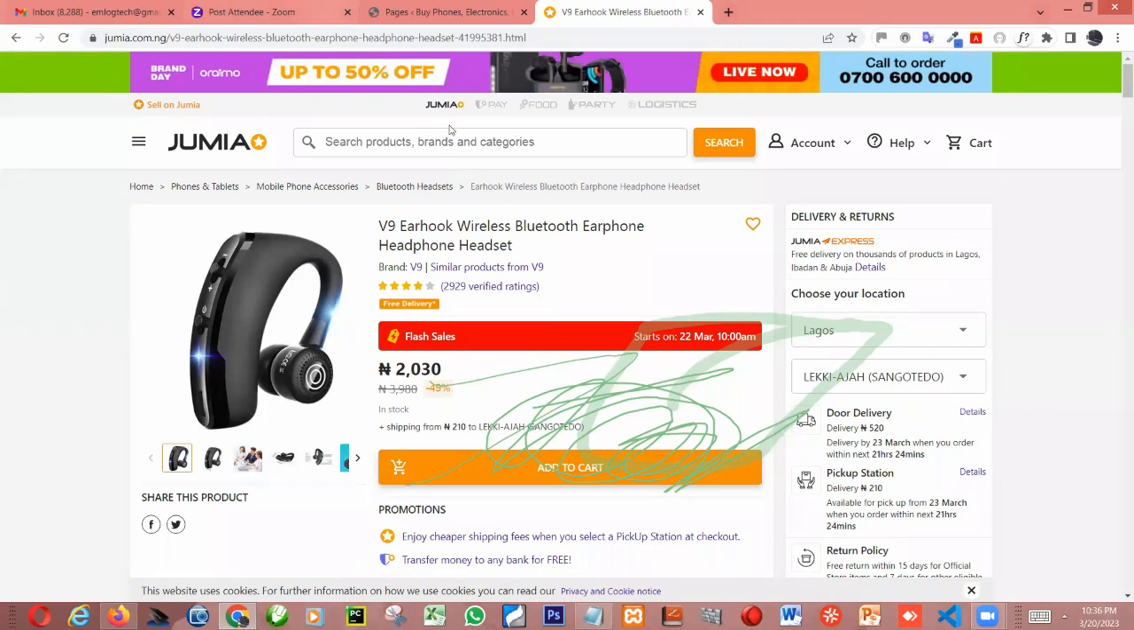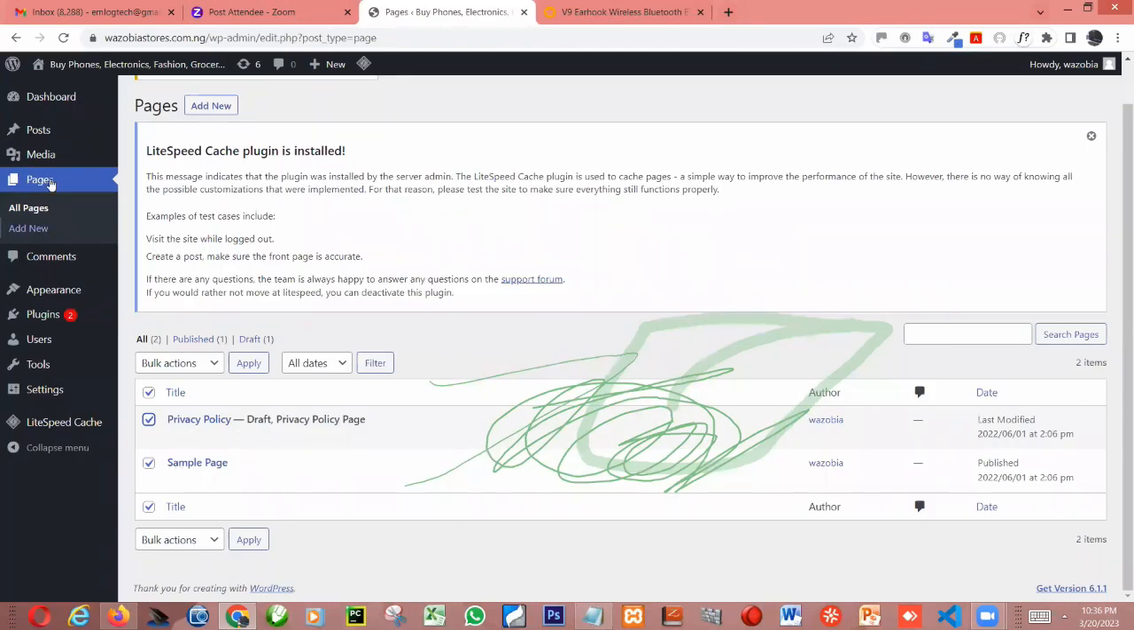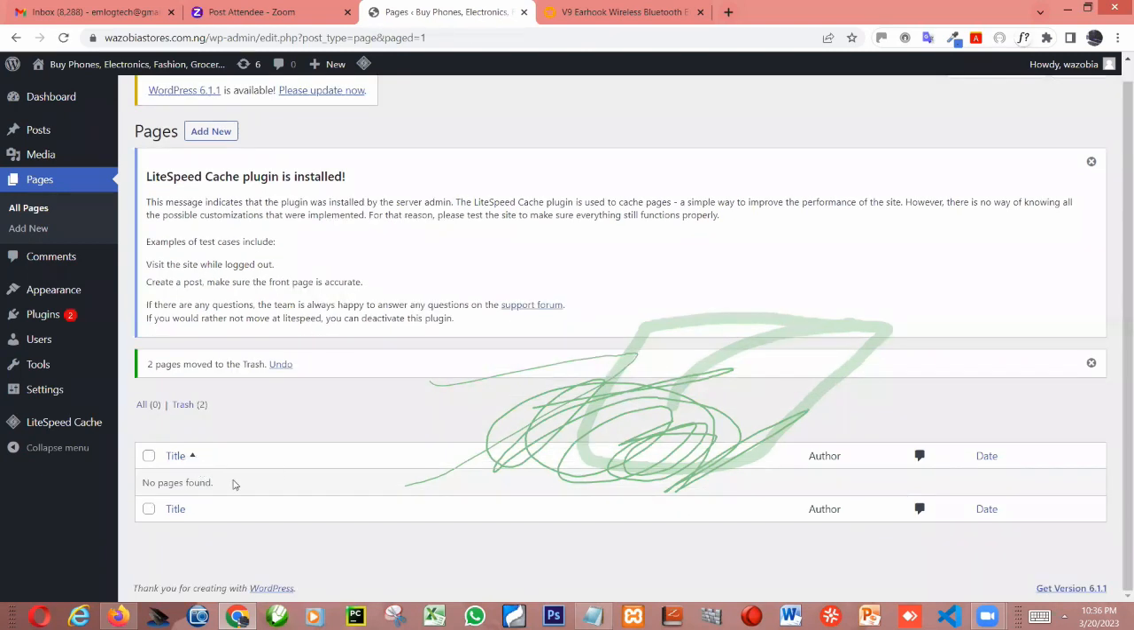So I go back to my dashboard again. There are pages that anytime you download WordPress, it comes with default pages, and I don't want those pages. I just go here, select those pages, and then I go to my button here and say move to trash. If I say move to trash, I click apply. You see that those pages will be moved to trash. Now you can see my site doesn't have any page anymore. So the pages are empty.